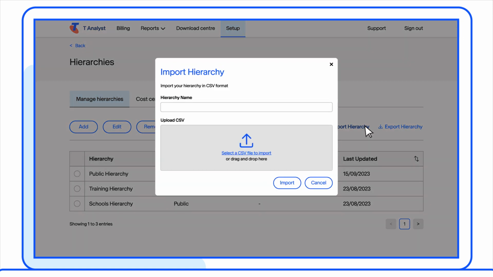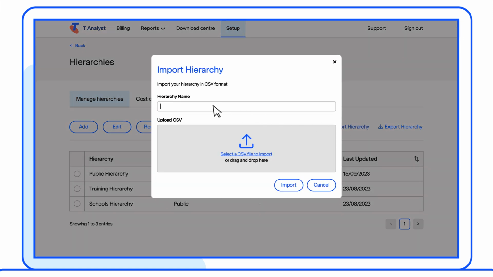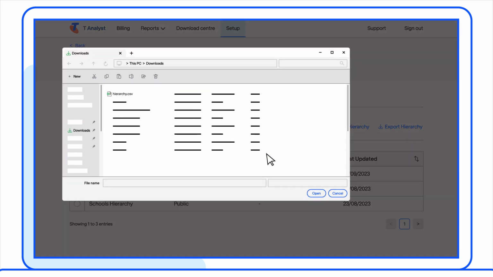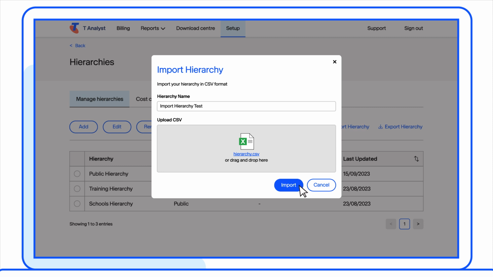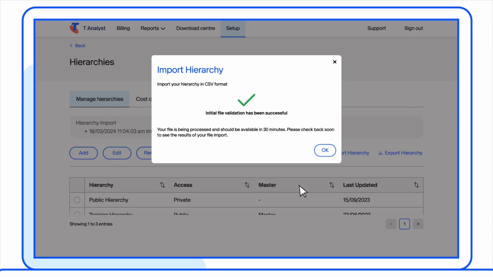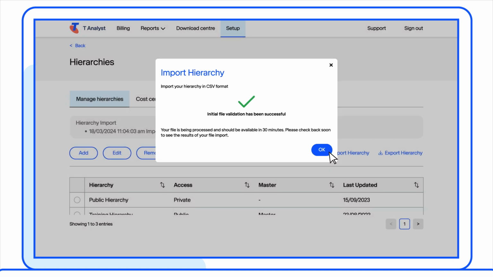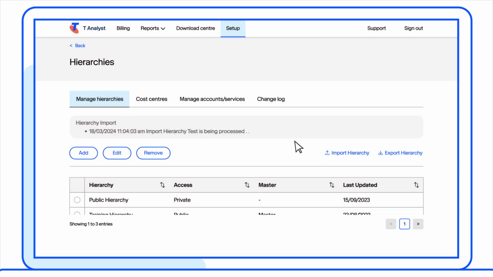Select Import Hierarchy. Give your new hierarchy a name, and then select a CSV file to import. Select the hierarchy that you would like to import. Once you have selected Import, the file will be validated. Select OK to continue processing the hierarchy.